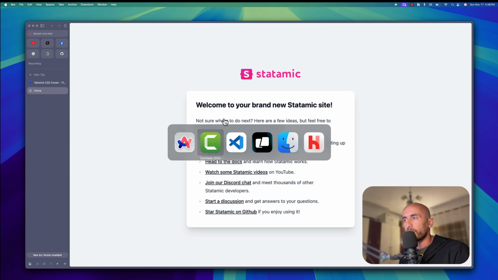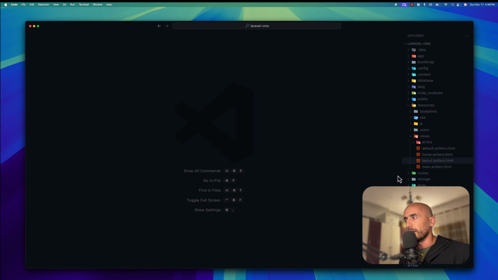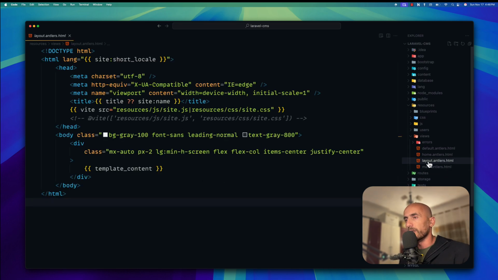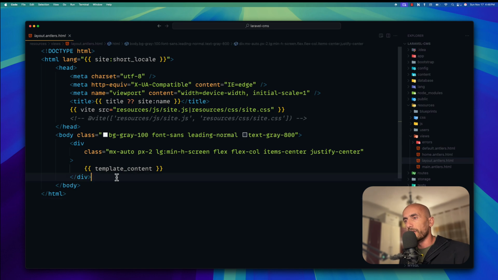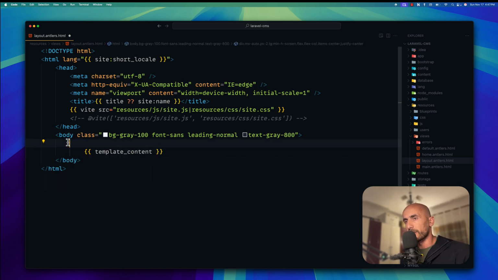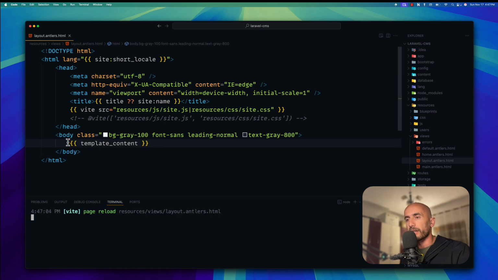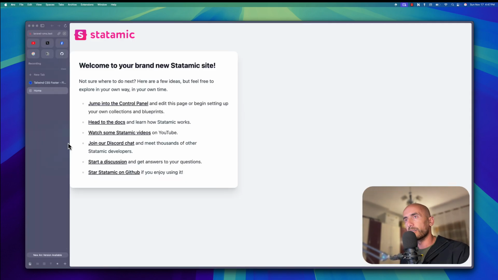So let's open VS Code, and I'm going to open the layout. Here we just render this template content, and then we have the home, default, and main handlers. But let's remove the div in here. I'm going to remove this div. I'm going to save. I have run npm run dev here, and let's come here. Yeah. We have something like this now.